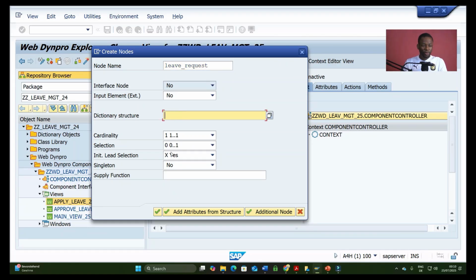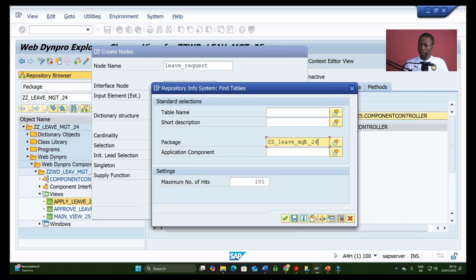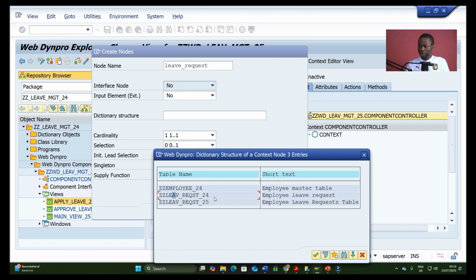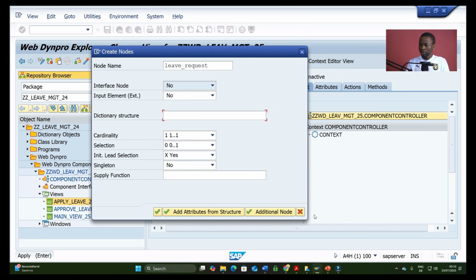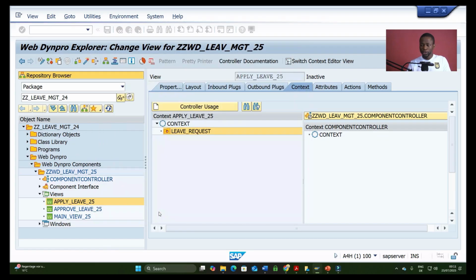Okay, so let's look for the table here. The table is actually in this package. Let me return 10 hits. So the leaf request is right here. Okay, so for cardinality, we select a one-to-one relationship. For selection, select 0 to 1. For initial lead selection, select yes. This cardinality of 1 to 1 means that only one leaf request is being created at a time. So let's confirm this and continue. Okay, so the leaf request node has been created.